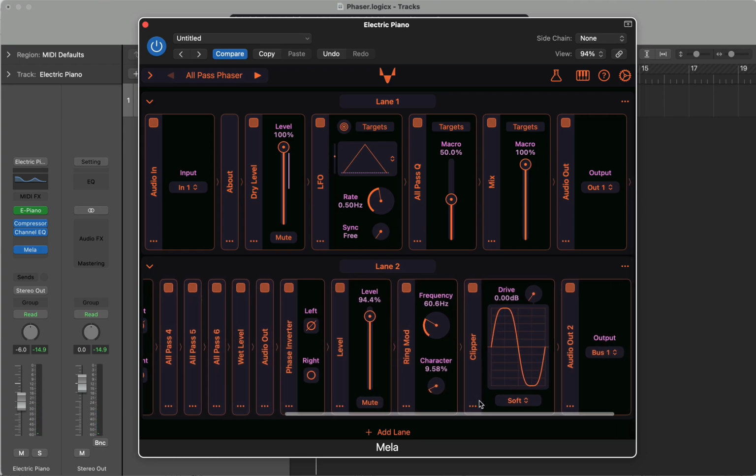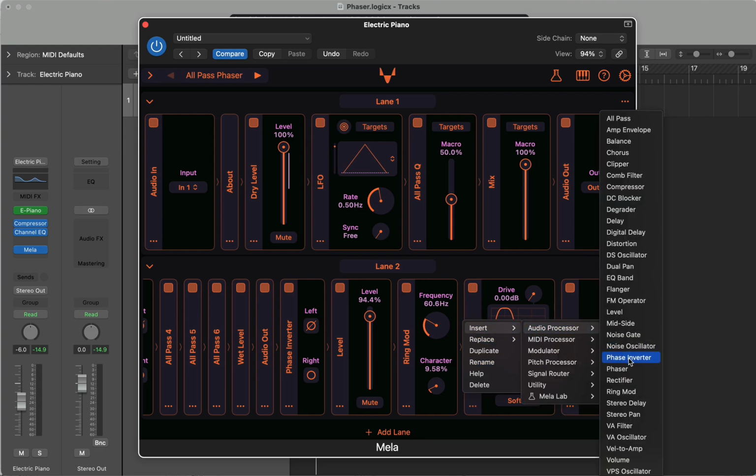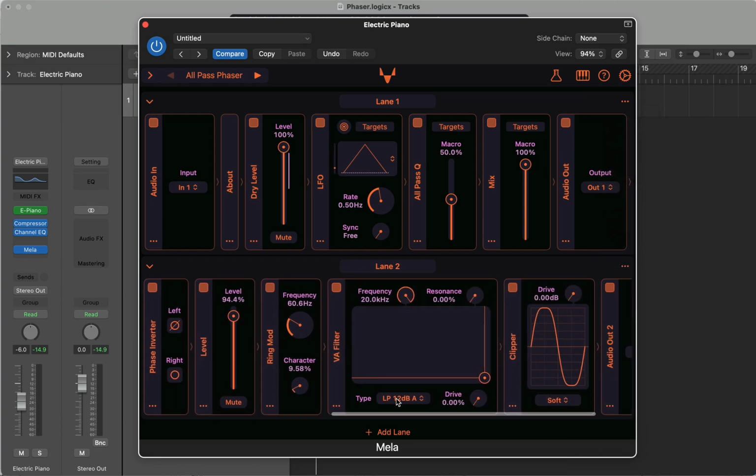There's too much bass, so why not insert a high pass filter to remove some of that low end in the feedback. I'll insert a VA filter, and select high pass.